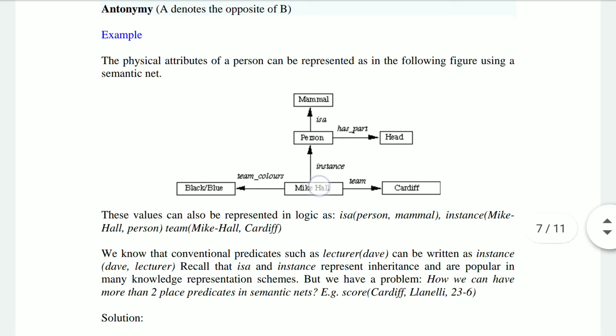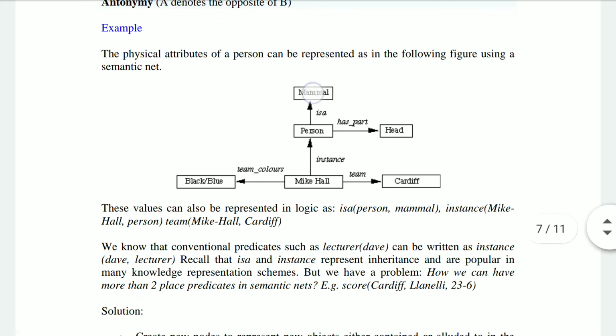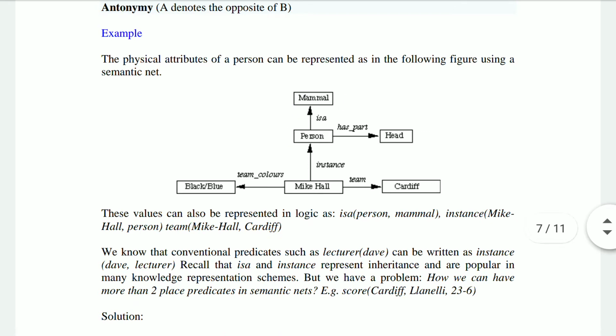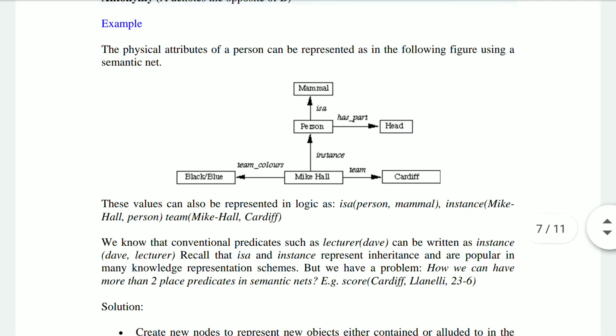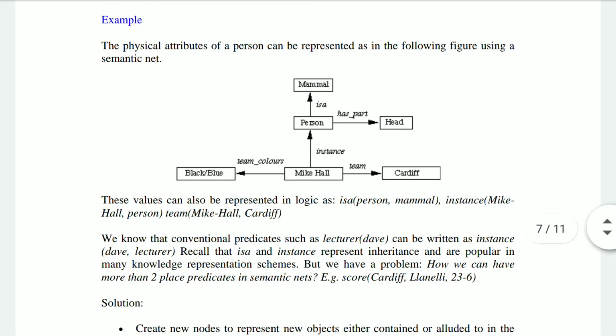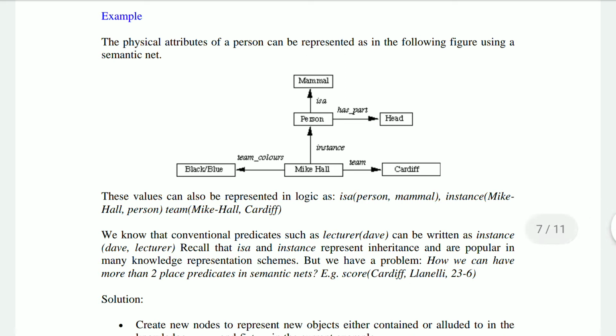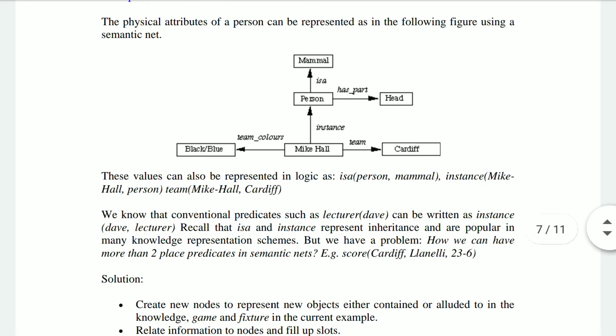So Mike Hall's semantic net talks about what he is, initially as a specific class of mammal, and he has a specialized body part, the head. Now these are the values of the attribute. That means Mike Hall's specified values are head and mammal, and its instance is a person, and its other non-instance values are Cardiff, that means his team, and the team's color, right?